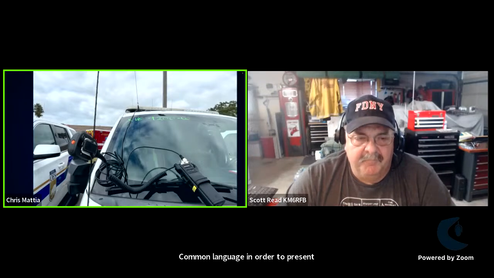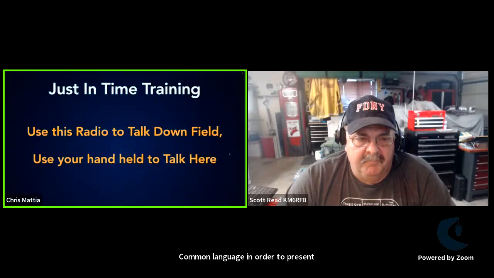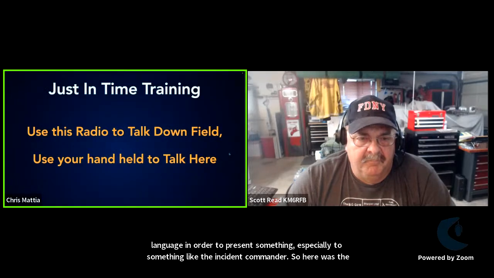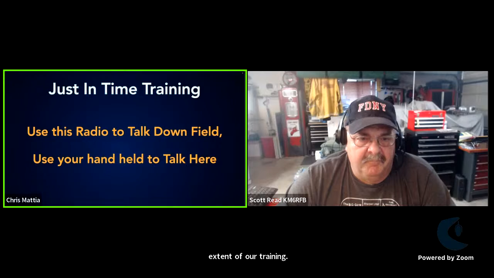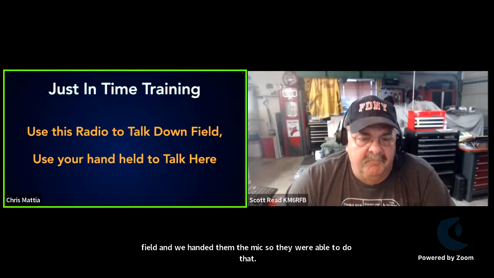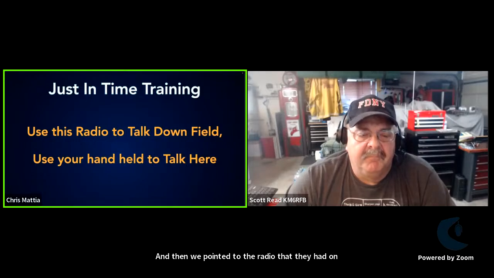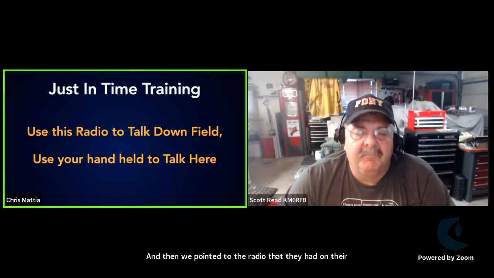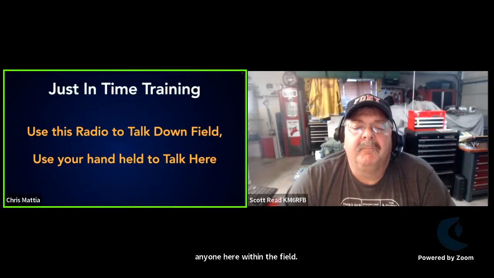So here was the extent of our training. It was two statements. One, use this radio to talk downfield, and we handed them the mic, so they were able to do that. And then we pointed to the radio that they had on their belt, and we said, use your handheld radio to talk to anyone here within the field. That was the extent of the training.